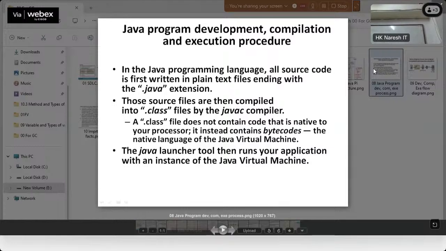Javac. Then a .class file doesn't contain code that is native to your processor, meaning machine language code, or any linking code. It instead contains bytecode. What is bytecode? The native language of the Java virtual machine. The Java launcher tool then runs your application with an instance of the Java virtual machine. Instance means one separate memory architecture. Instance means one existence.